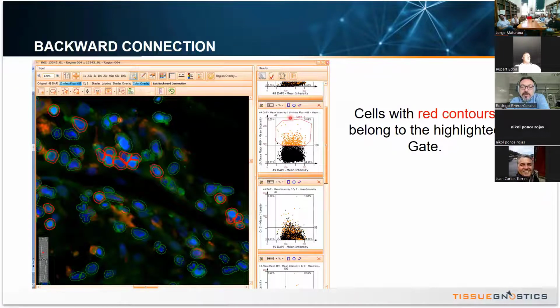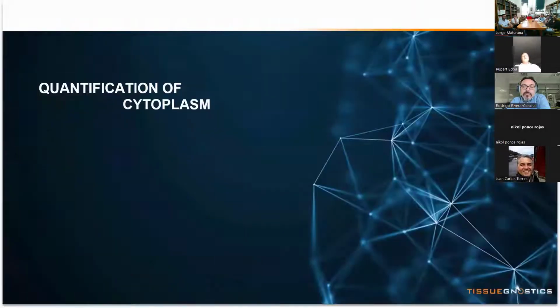So you know where a certain subpopulation of cells or certain phenotype is located in your tissue section, in your sample. So you have an immediate link between a cellular phenotype and histology. We call this backward connection or reverse gating.